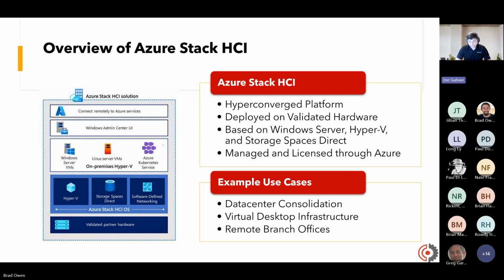Remote branch offices lend themselves rather well to Azure Stack HCI. We can scale down to as low as a single node or 2 nodes if we want redundancy. And these can allow for those remote compute requirements of branch offices such as file print and Active Directory services.